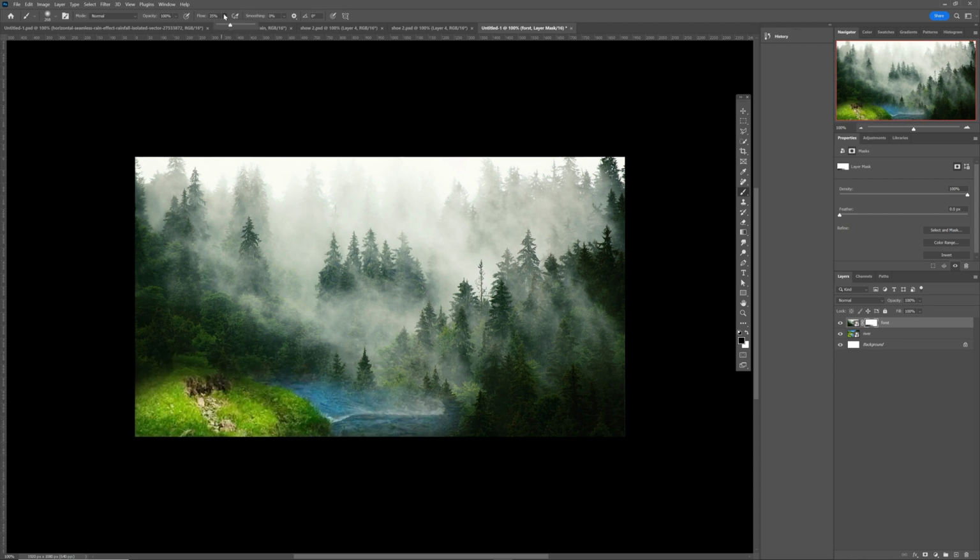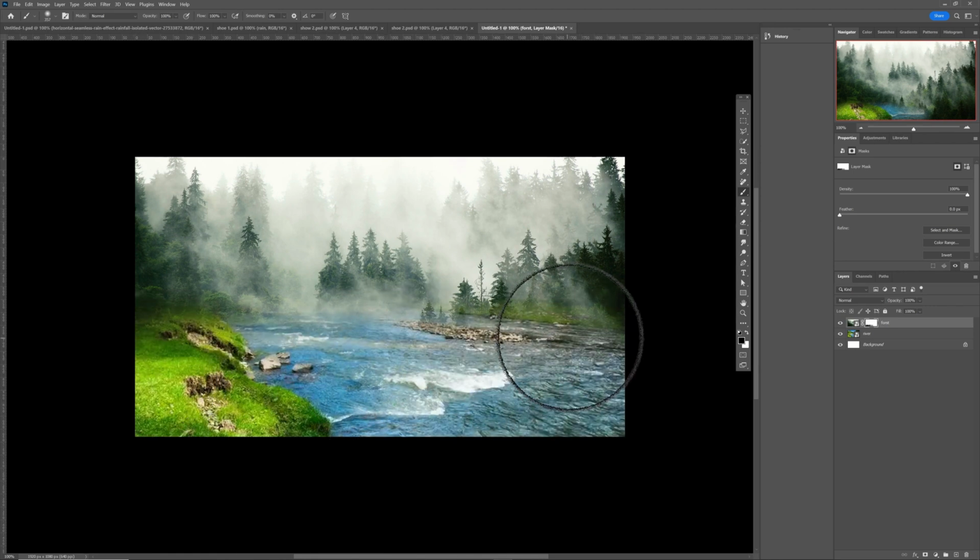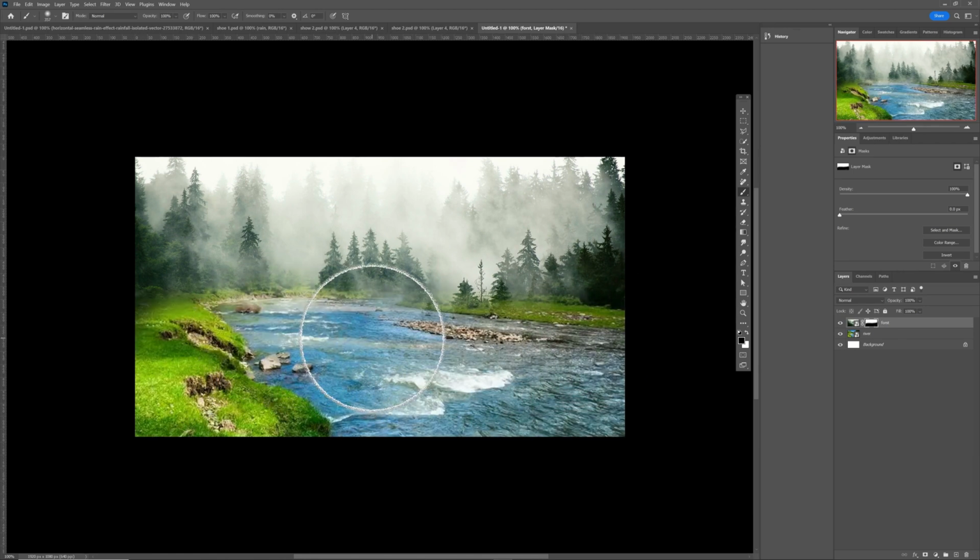I can also increase the flow to 100% and the opacity to 100%. And I want to be blending this foggy forest into this foreground just like this. There are no rules to do this. It's going to depend on the image that you're working with. Okay, something like this is going to be nice.